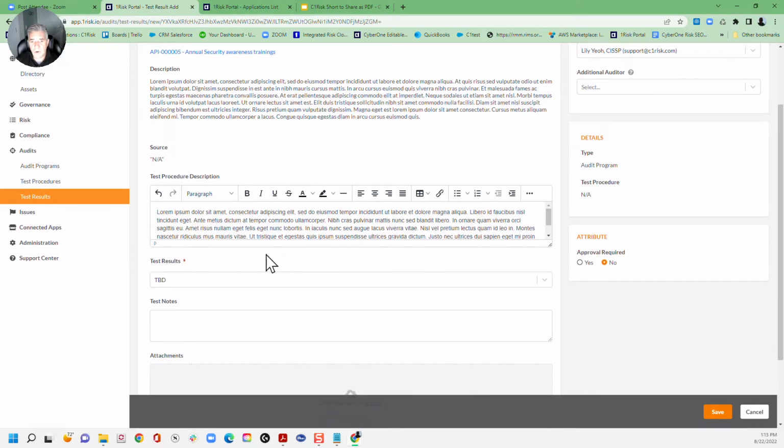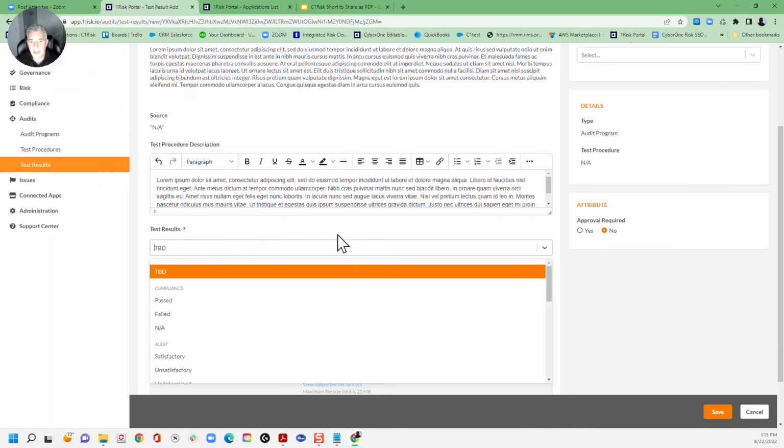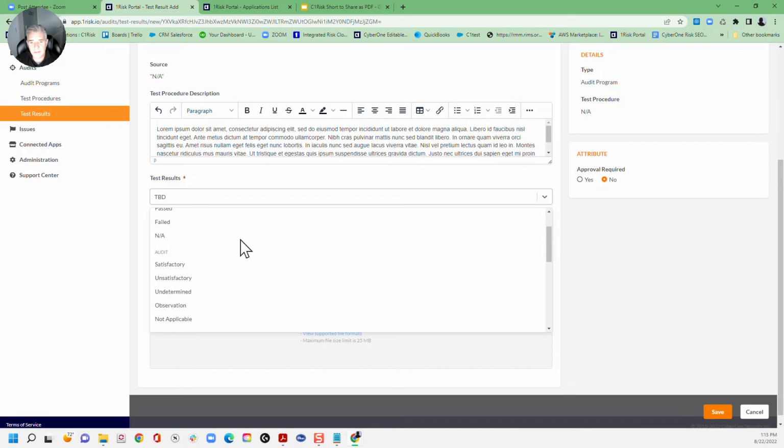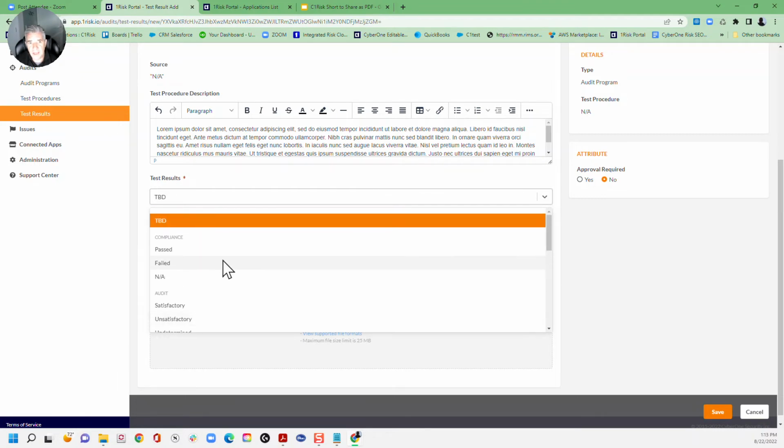So we describe what we're actually testing, and then we have the opportunity to add the results. Note that we have different types of results based on the type of audit that you're doing, whether this is an ISO-based audit or whatever that may be. These lists and results can be configured company by company. So just visit support@c1risk.com if you need to change anything on here or configure your own audit results.